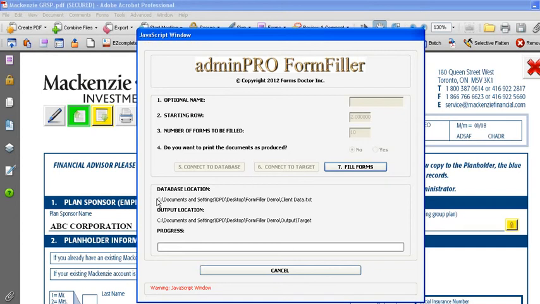So now I see where the files are coming from, or where the information for those files is coming from, and where they're going to go. Just one more step, fill forms. Once I click step 7 here, you'll see the progress bar go across. You'll also see the percentage of where we are in that progress, and you'll see the file names. I'll go ahead and click that, and we'll just wait.